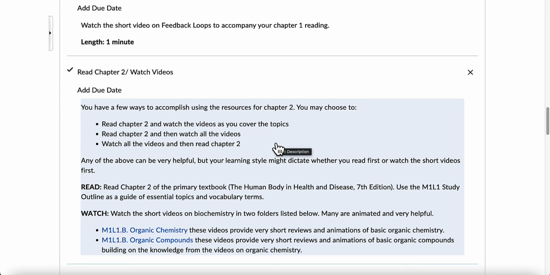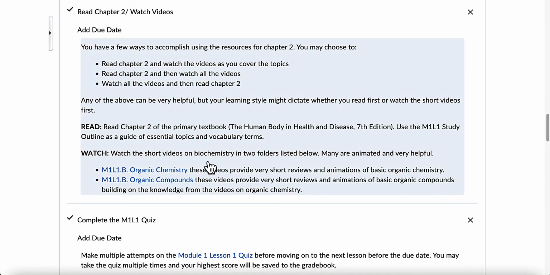Or you could read the chapter if that's your learning style and then watch the videos to supplement. Either way, in our first module and lesson, we have two different sections and a collection of videos. Again, brief videos that you may or may not need to watch all of them. Now in this we have a section of videos on organic chemistry, and then a step up from that would be a section of videos on the organic compounds and chemical reactions that we have to be aware of.